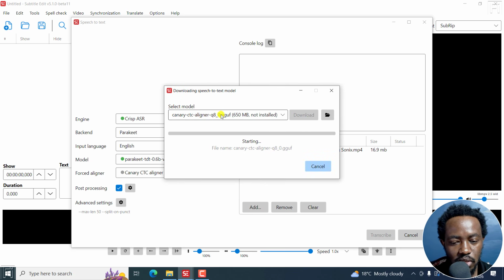Download, yes. This one is 650 MB, and as you can see now, Parakeet is downloaded and installed, and you're now going to get the green dot over there indicating that we have it. For Canary CTC it's grayed out, but once it's done downloading, it's going to be available for us to use. Obviously it's going to transcribe that video, but I was just prompting it to show you how you can download some of these things.